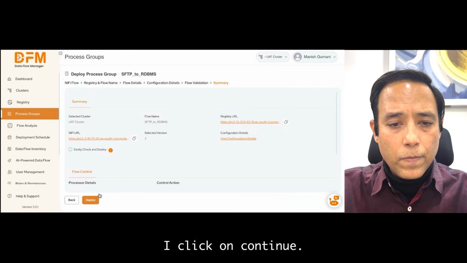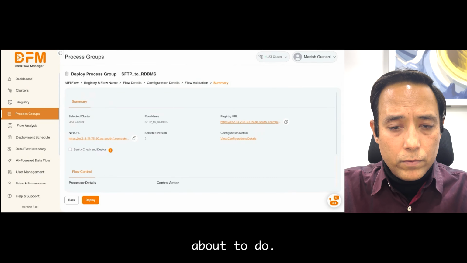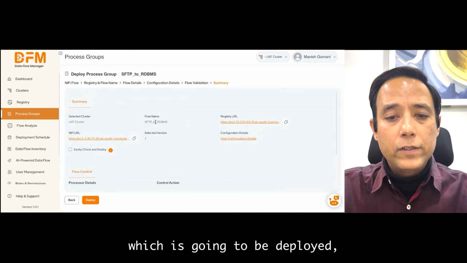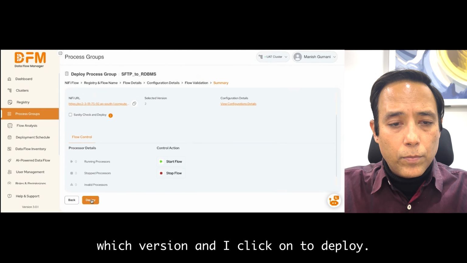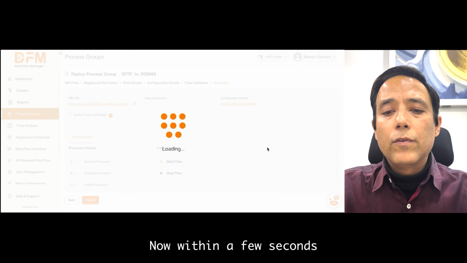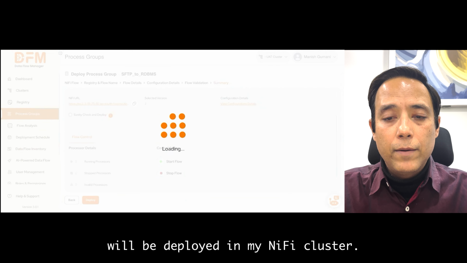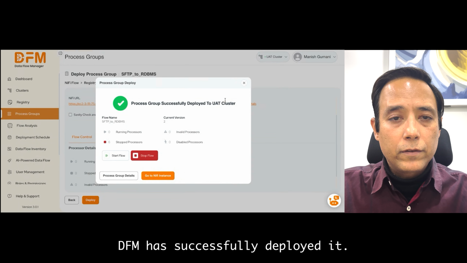I click on continue. DFM displays a summary of what it is about to do. It shows me the cluster name. It shows me the process group name which is going to be deployed, which version, and I click on deploy. Within a few seconds, DFM will do its magic and the data flow will be deployed in my NiFi cluster. And over here, DFM has successfully deployed it.